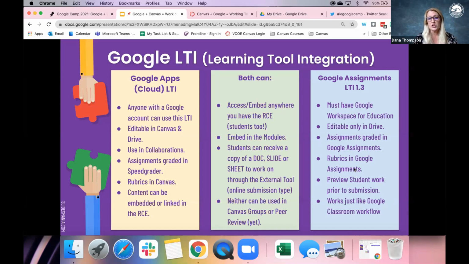Both of them, looking at the green, you can access and embed anywhere you have the RCE. So again, that's you and your students. When they're submitting things, they have access to that RCE, that rich content editor, so that they can use that integration, that LTI, also. You can embed them in modules, both through the external tool or through the external URL. Students can receive a copy in both instances. Again, it's just whether you want to see their finished product and their resubmitted product, or if you want to be able to see them in real time, which one you would use.